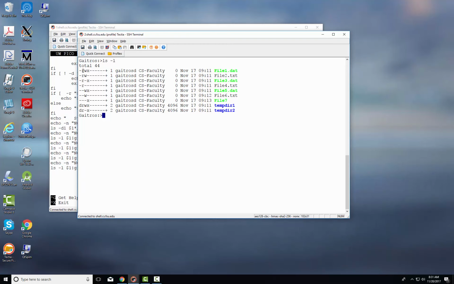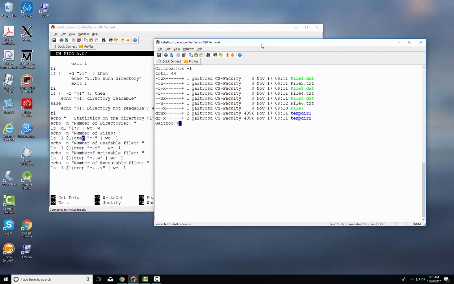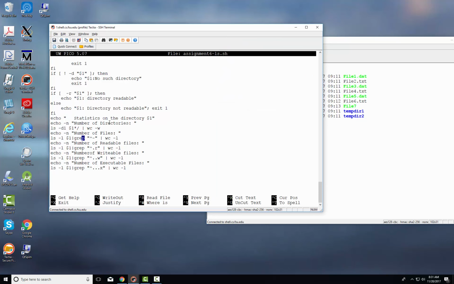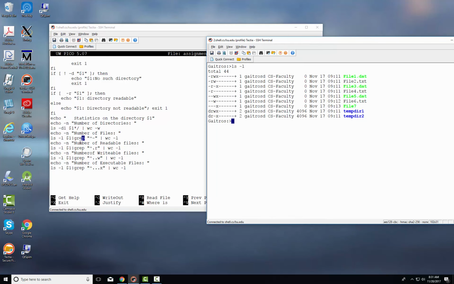If I look over to the left, I'll notice that anything that starts with a d is a directory, so I can look at that. I notice that anything that starts with a dash is a regular file that's not a directory. I'll also notice that if it's readable, writable, or executable, those appear in specific columns. So I look at that, and then I go over here and I look at my ls command. And you'll notice this here's the number of directories.